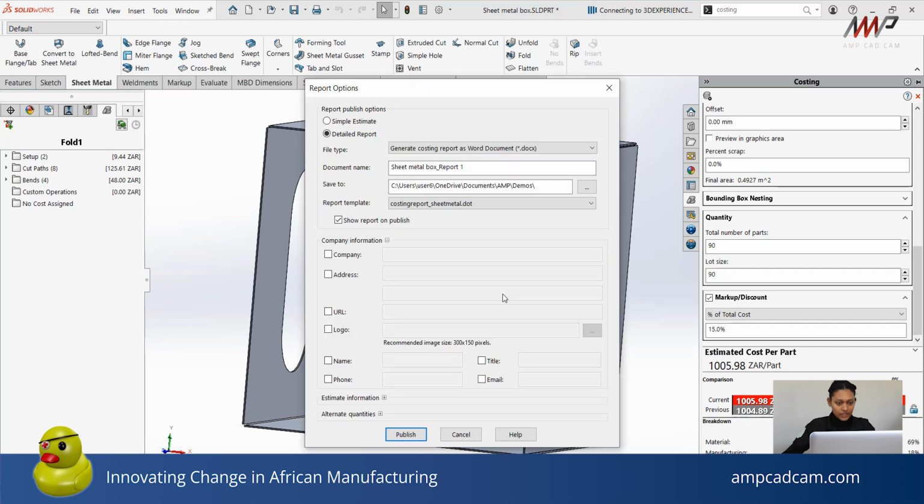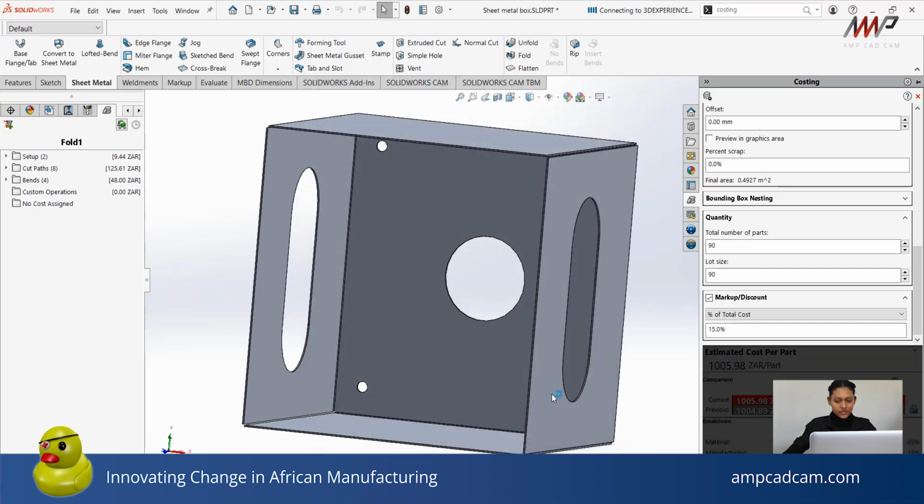So over here, I can go and add in any company details. For example, we are AMP CAD CAM. And you can go and insert any more information there. And when you have inserted all of the relevant information accurately, then you can go ahead and click on Publish. So give it a couple of seconds to generate your report. You can choose whether or not you want it to be in a Word document or in an Excel document. I have chosen for it to be in a Word document.